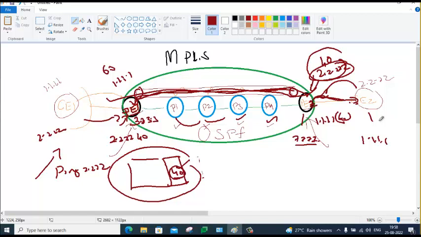It is not tunnel source and tunnel destination. Rather, it is only the tunnel destination's label. Got it?